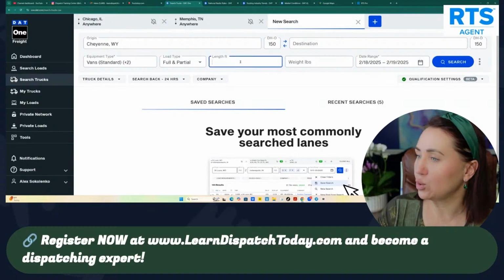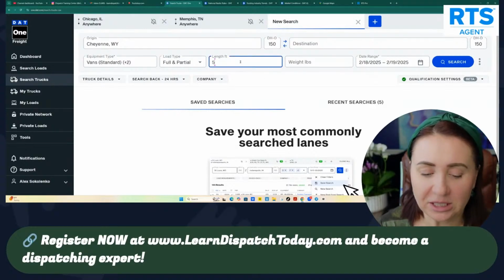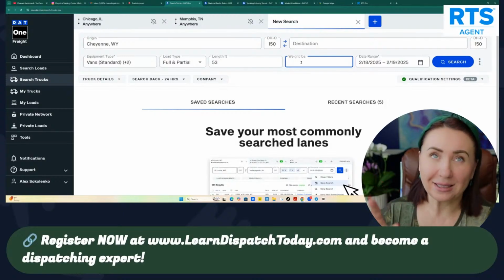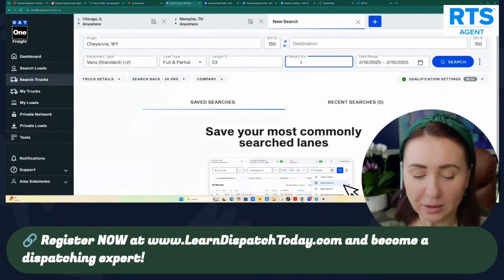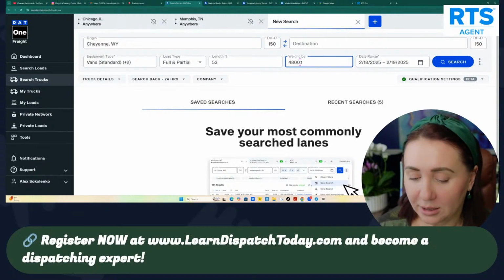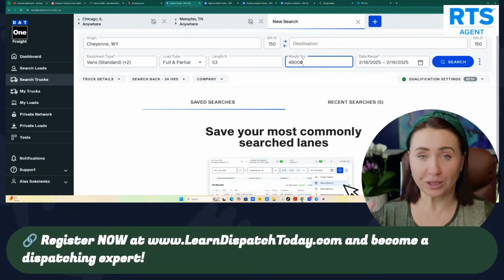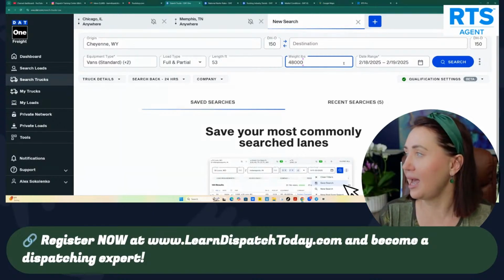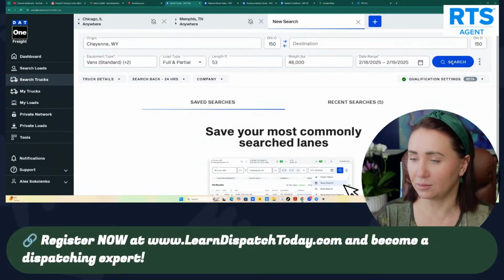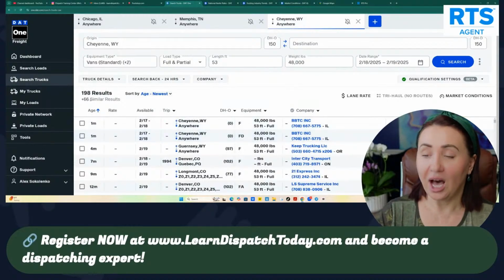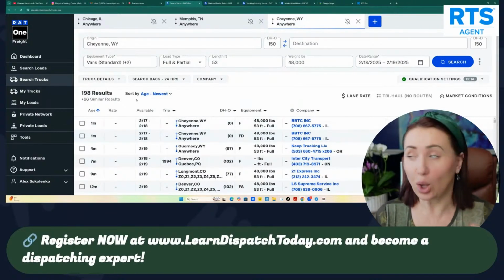We're going to make sure that we are posting 53 trailer. And since we already added the flatbed, the maximum, we're going to put 48,000 on the weight because we included all three types of equipment, dry van, reefer, and flatbed. And we're going to search. And we do have a total of 198 results for all types of equipment.